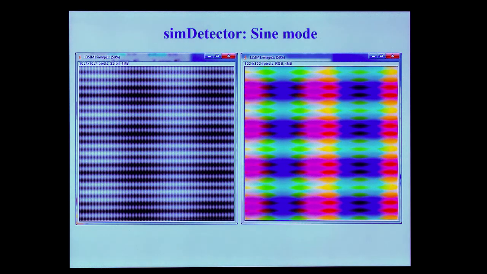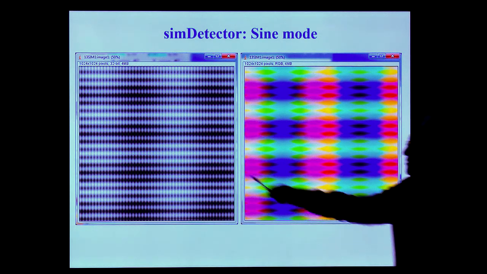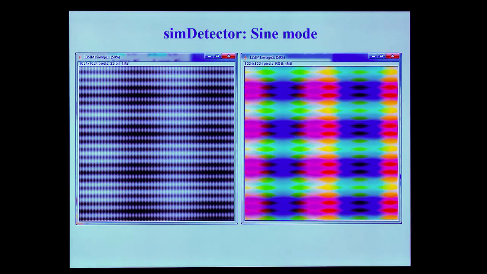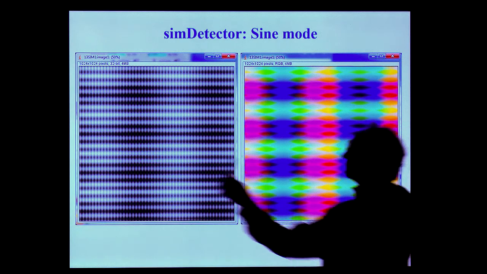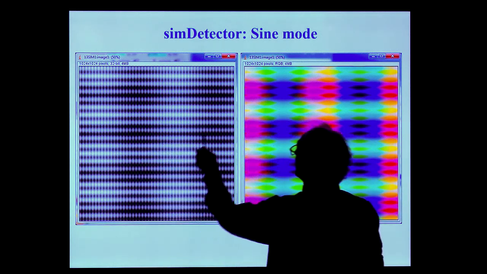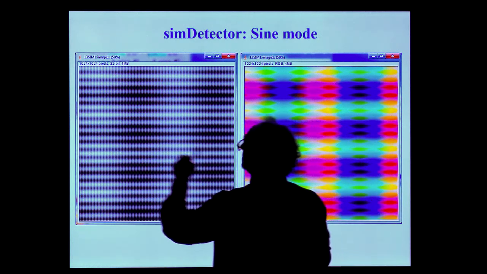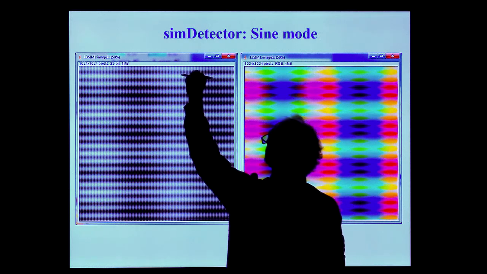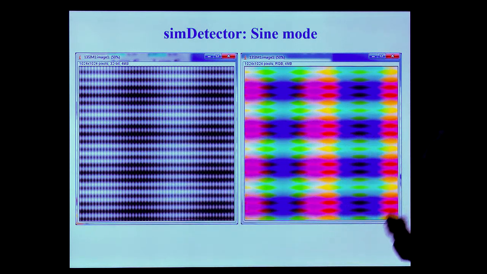And this is what the SIM detector looks like in the sine wave mode, either in black and white or in color. So you can see there's a low frequency sine wave in X here, and a high frequency one, and the same in the vertical direction.